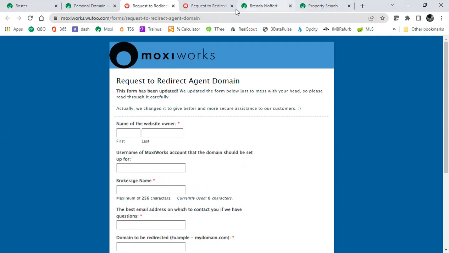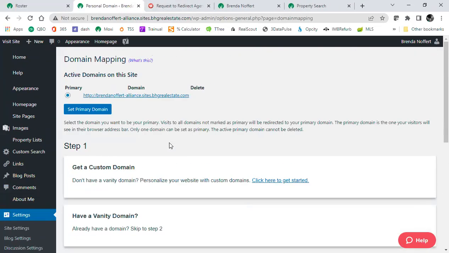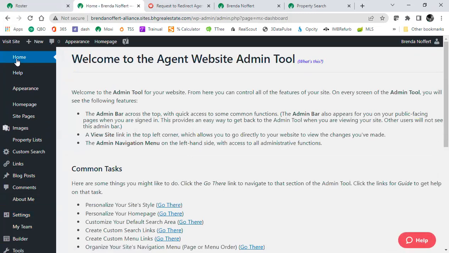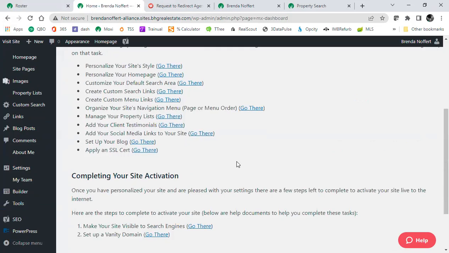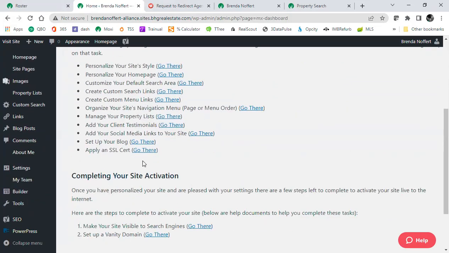There's one more thing that you need to do once you have that set up and your domain set up. I know this is complicated, folks, but this is important stuff. And that's why I'm spending this whole hour just on getting your front page set up and things live. If you go back to the home page, that's the one that has all the common tasks on it. At the very bottom, you want to apply an SSL certificate.